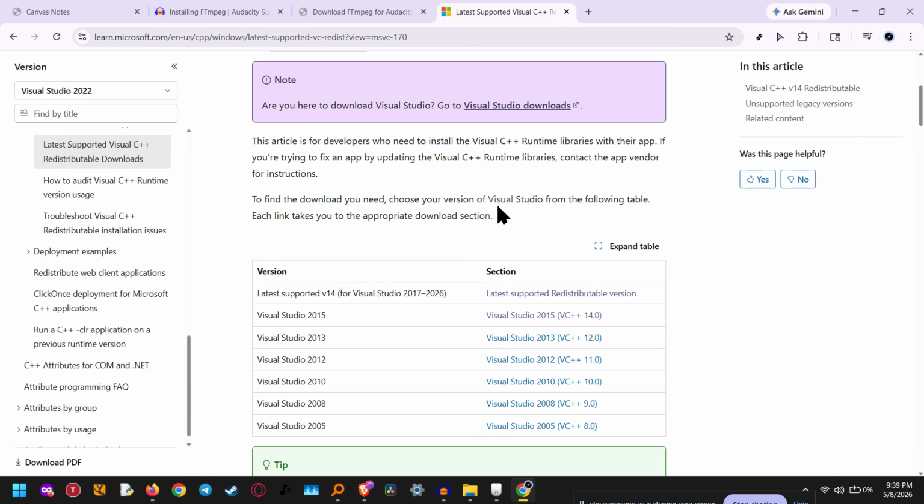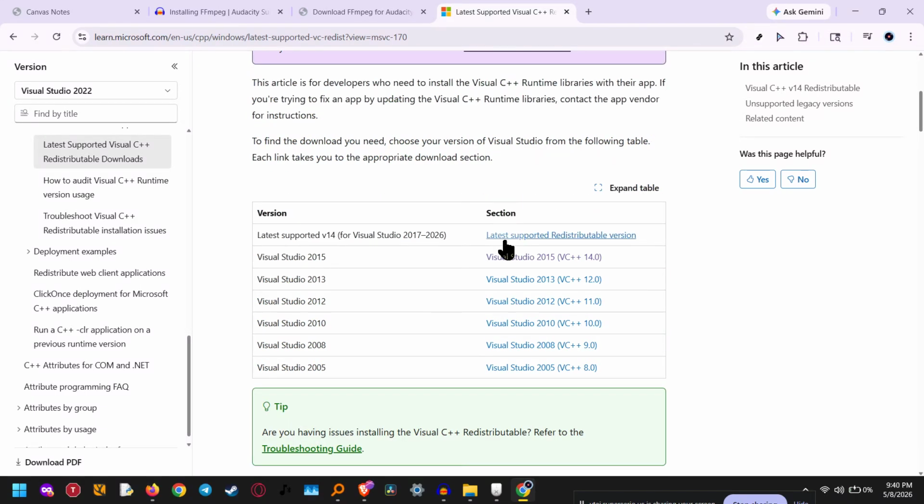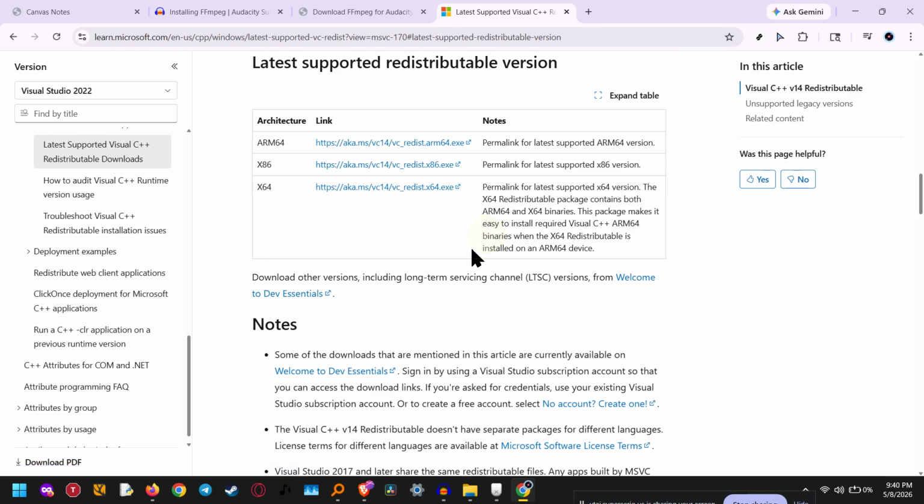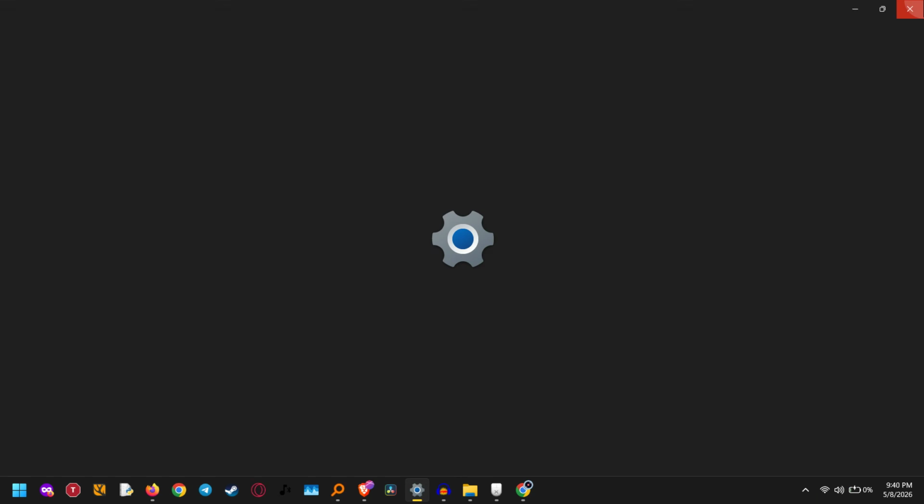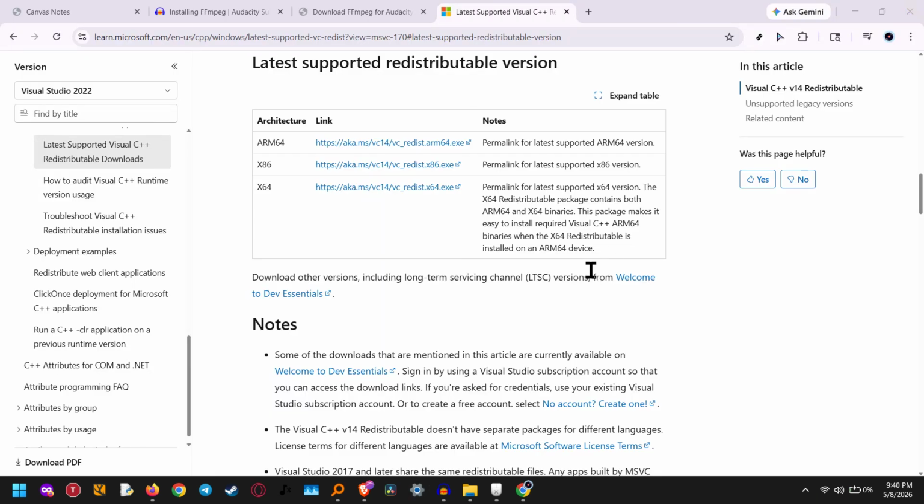The fix is to go to the official Microsoft website and download the Visual C++ Redistributable for Visual Studio 2015 to 2022. If you're using a modern version of Audacity, you should usually choose the x64 version for 64-bit Windows. Download the installer, run it, and complete the installation. If Windows tells you that it's already installed, you can still choose to repair it or reinstall it to make sure all the necessary files are present. Once that is done, restart your computer and then open Audacity again. In many cases, that missing DLL error will be gone immediately.